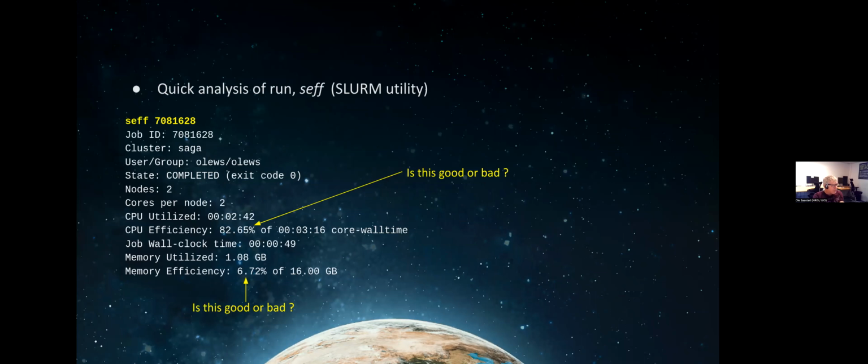Scaling. I tried to look at my job, which is for the exercise also. The CPU efficiency was 82%. Is this good or bad? You can think of this until after the break when we have the exercise. Memory efficiency, that's not what you think it is. It's how much of the memory you allocated that you used. So it's not how efficiently you use the memory.